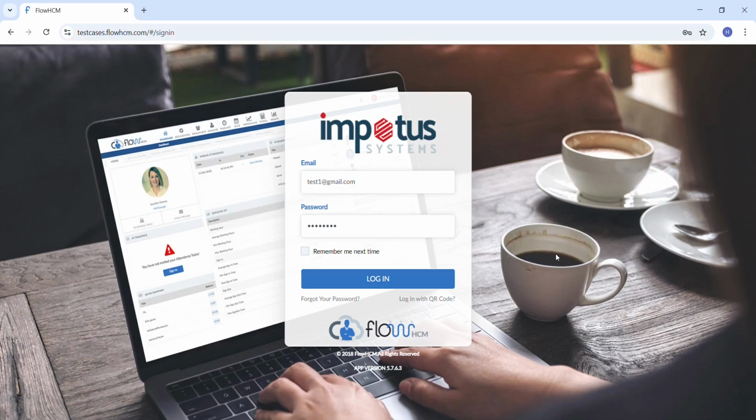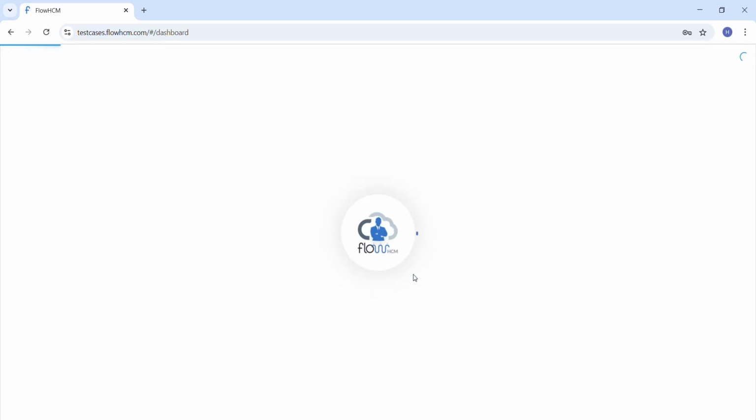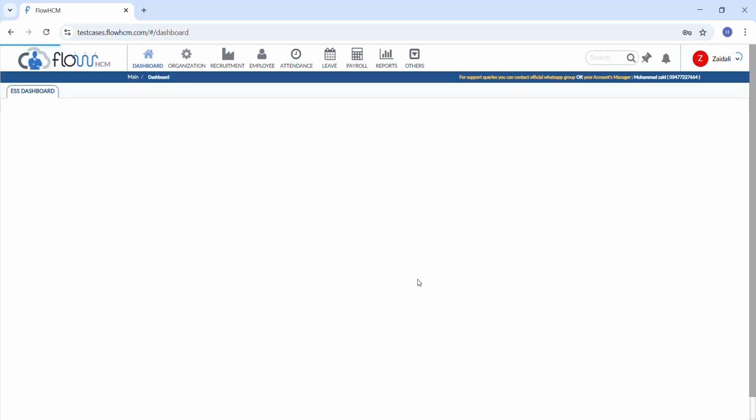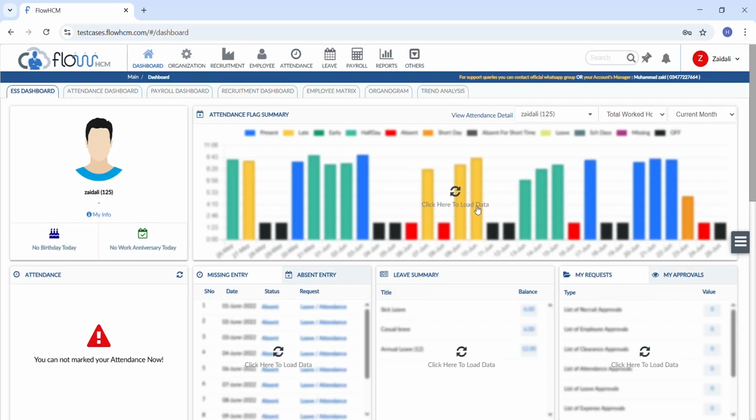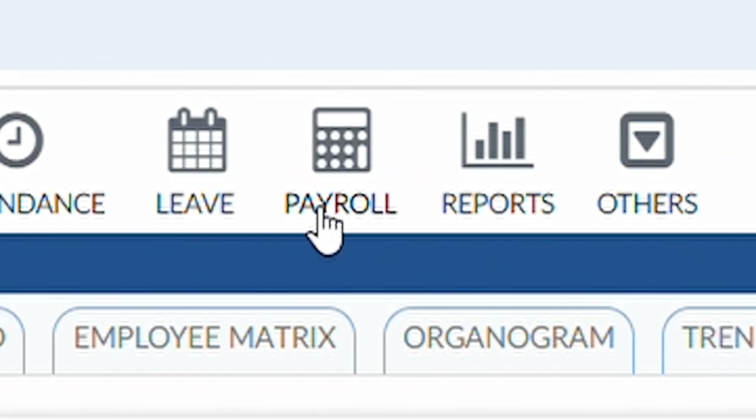In this video we will learn how to approve or reject deduction request in FlowHCM. First of all, we will log into FlowHCM portal. Here is the dashboard. Click on the Payroll module on top navigation bar.